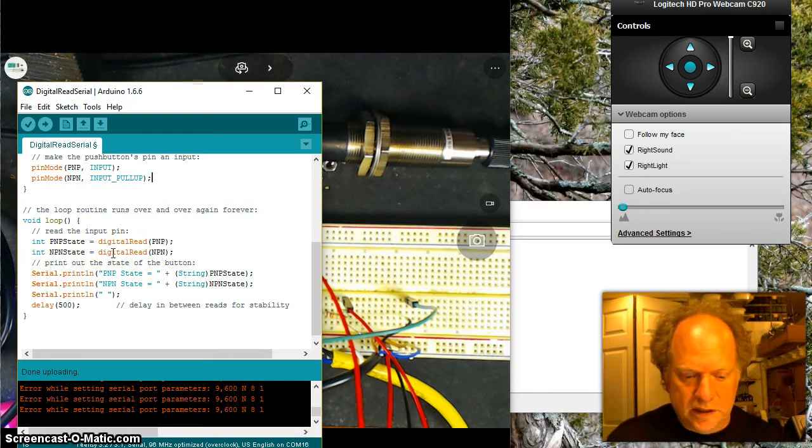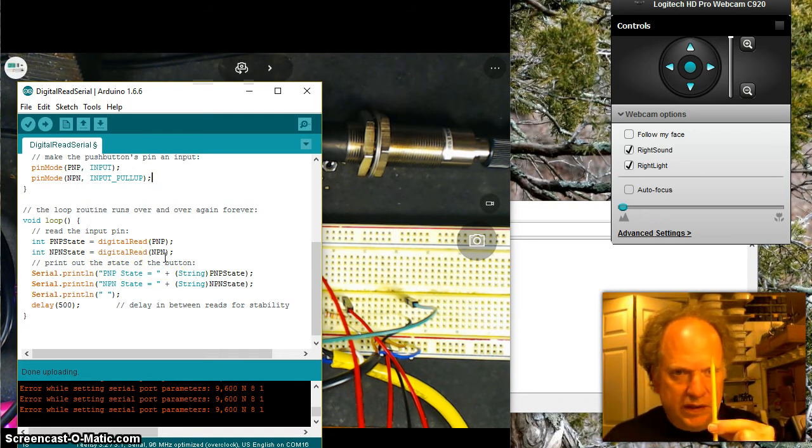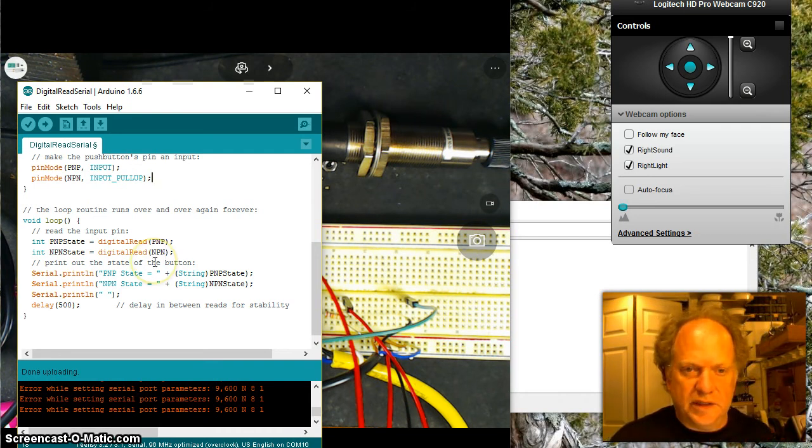Keep in mind, if there's no metal in proximity for the NPN, we would expect there to be a charged pin. And if there's a charged pin, it's going to read high in the absence of metal, because the pin is charged. We haven't given it a way to escape. We haven't given the electrons any way out. So it's going to read it as a high state without metal present.